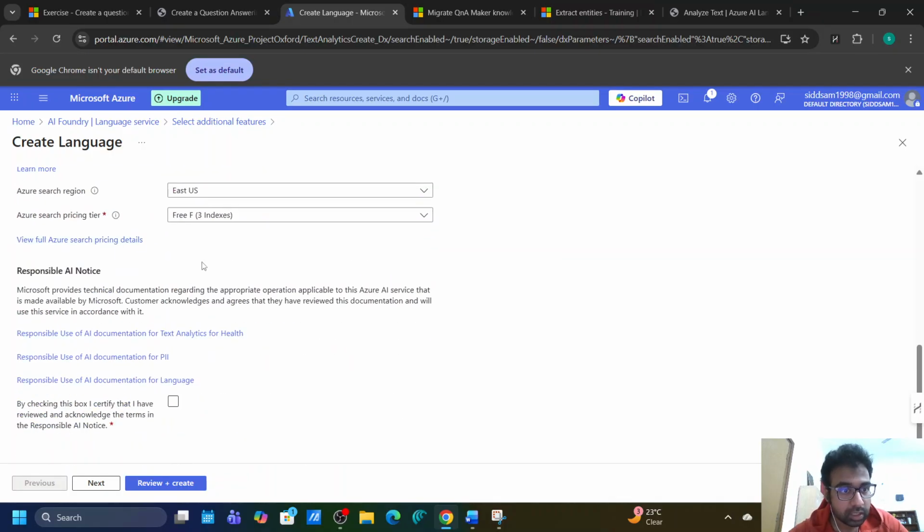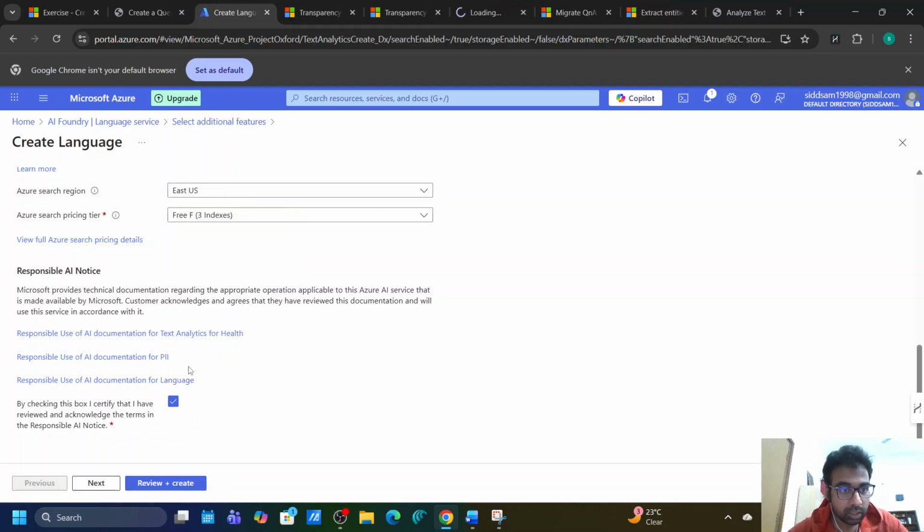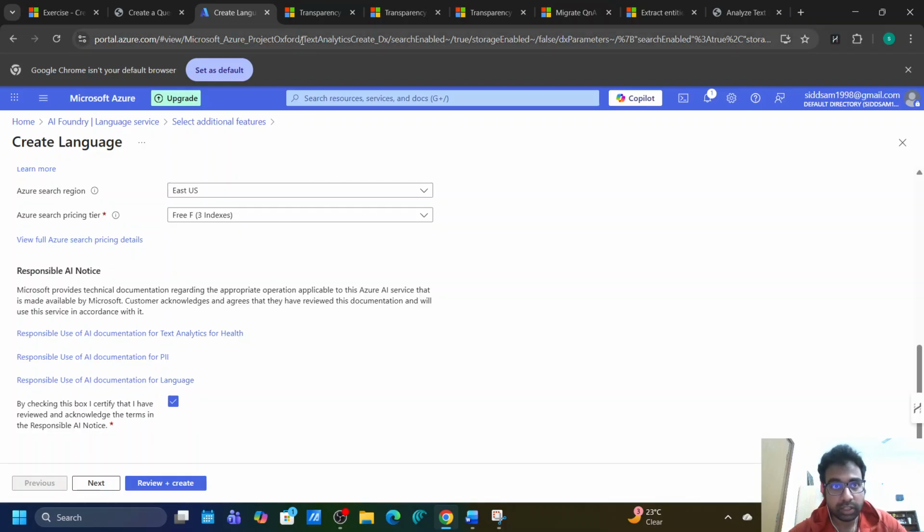So yes, this is the responsible AI notice. By checking this box, I acknowledge the responsible AI notice, right? We can also read here what the responsible AI notices are, for personal information, text analytics for health, and others, right? We can read it.